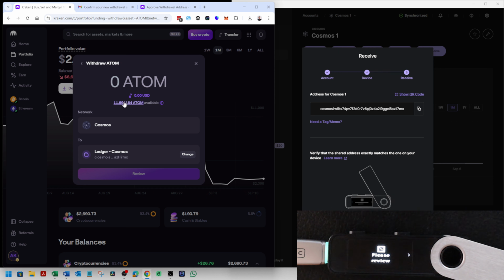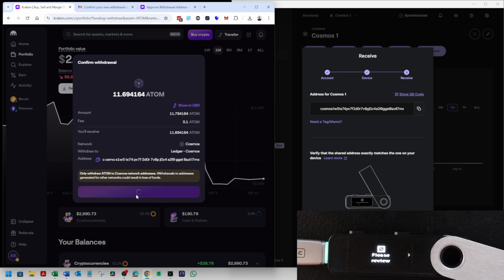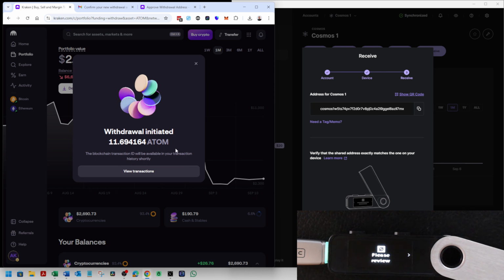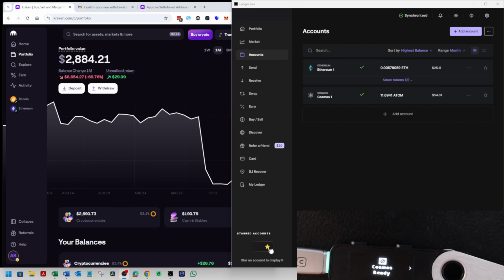I'm going to click on the purple number here to transfer the full amount. Click review. And then just validate the information. So it's ATOM, the number of coins, the transaction fee, the network, and the address. Everything looks good, so I'm going to confirm. Okay, and as you can see, we received the coins here. It only took a few seconds. Now it's time to transfer them back to the exchange.